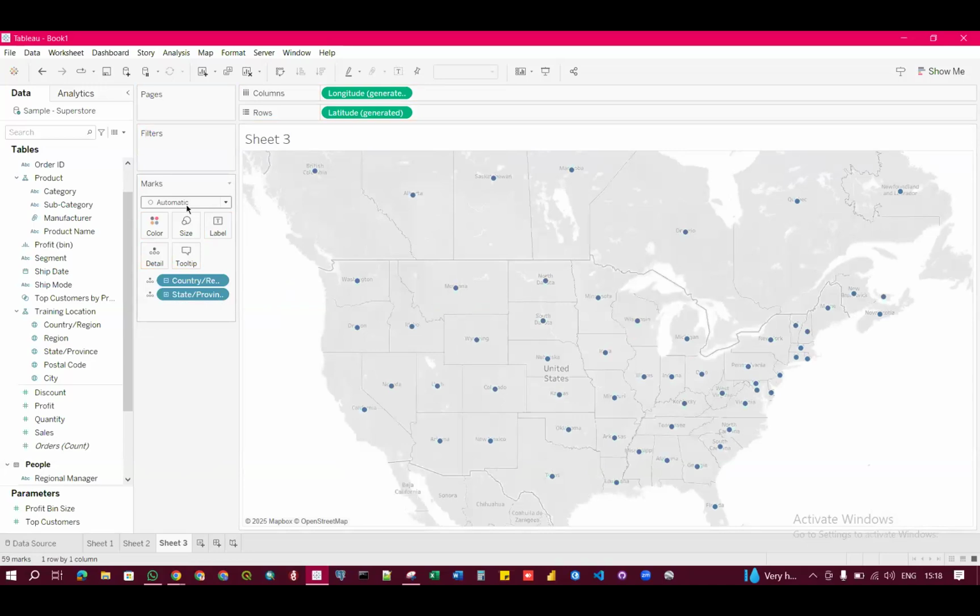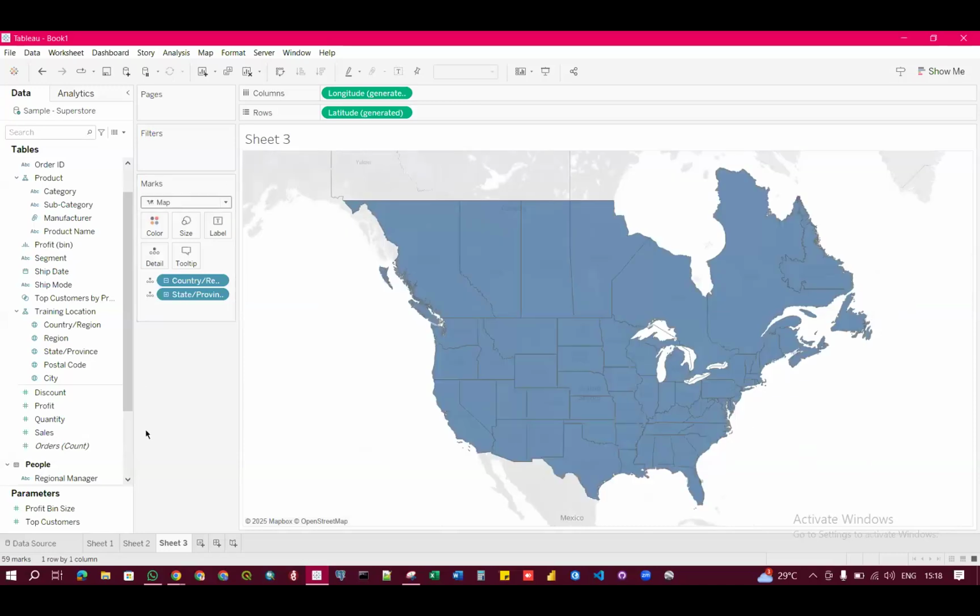Now, we came here earlier where we have automatic. Just click on this drop down. You can just click on this tiny rectangle, forgive me, triangle facing down, right? And then we have this list of options. I want us to select map on this.